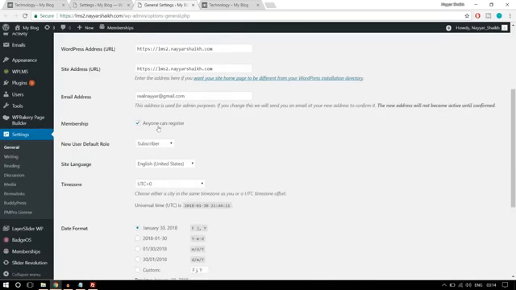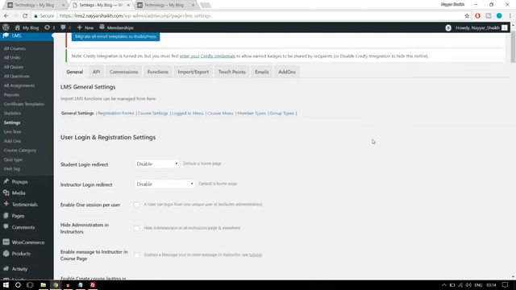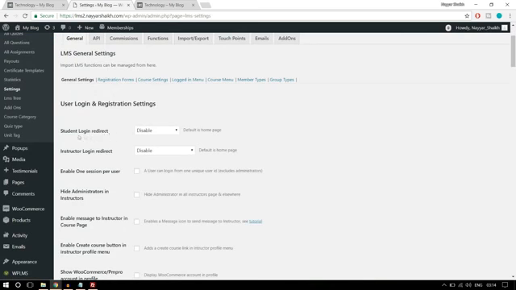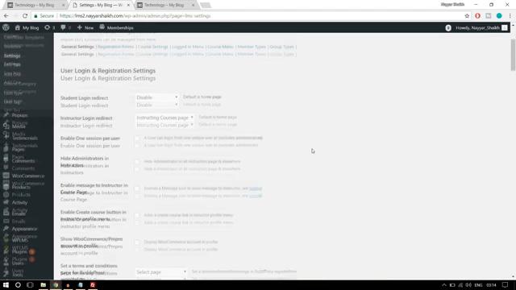Let's see the general settings. Okay, so this is done. Just make sure that membership and anyone can register is tick marked. Okay, just make sure this is done. So let's come back over here, student login redirect. After a student logs in to your website, which page do you want them to see first? Home page, course page, dashboard page, whatever page you want them to see, you can select that page. Instructor login redirect. Now for instructors, it will be better to show the instructing course page because they are interested in the courses they teach, or you can select dashboard, any page you want.